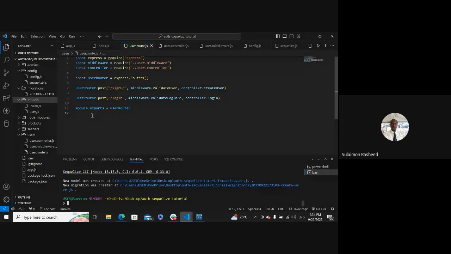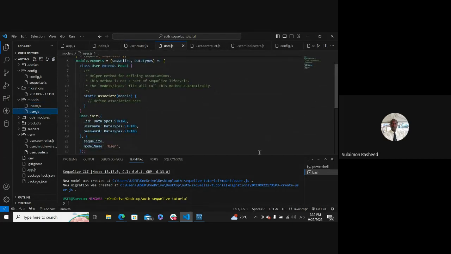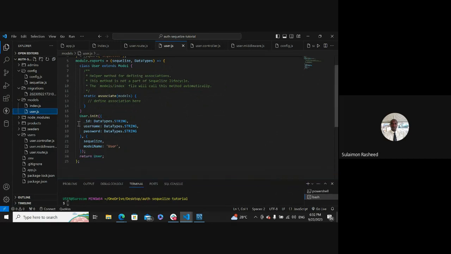It's very simple, right? Now, we can come to the user.js first so that we can define our model. If you enter here now, you will see, look at it. This is what we just specified in the command. Let me bring this one down so that you can see it very well. Can you see? ID, username, password. That is what we just specified, right?